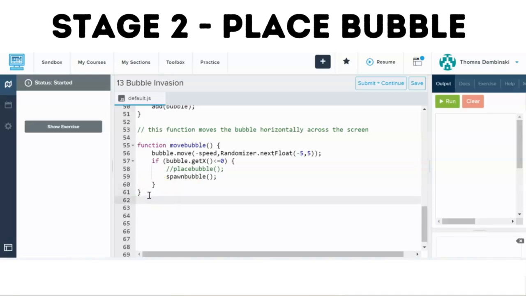So we're going to write our function. This function places a bubble in the top right corner of the HUD moving across. So we're going to say function place bubble.